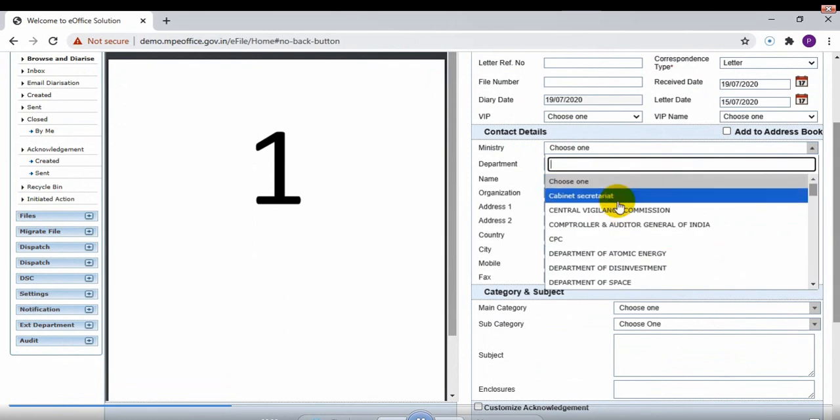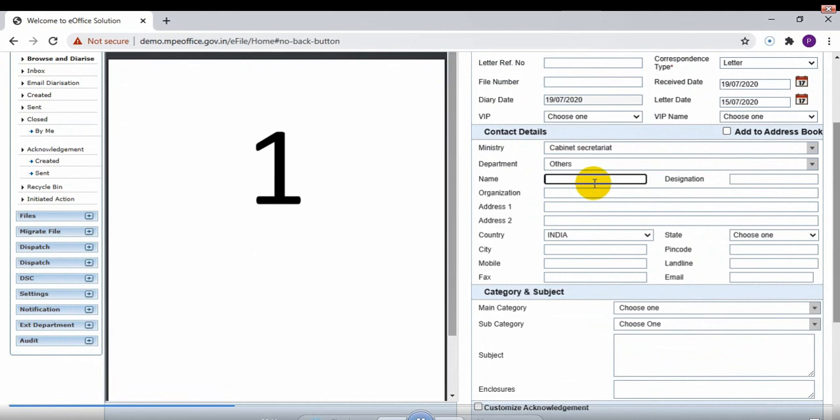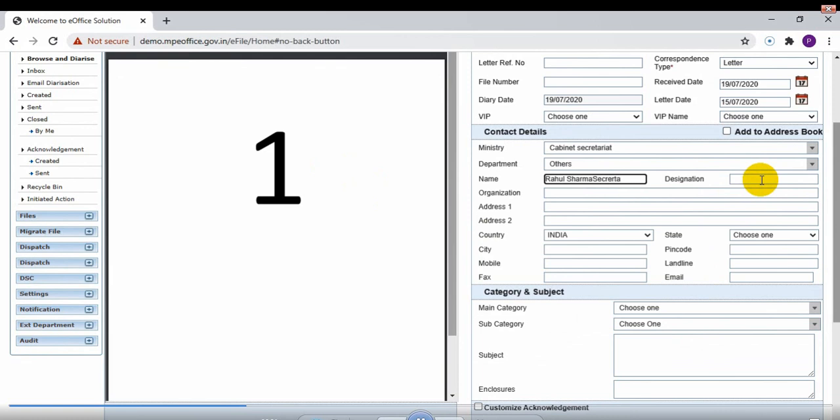In ministry, cabinet secretariat, okay, department, I will select others. Then secretary, I will type here. Oh, sorry, the name is to be given. In name, writing any name, Rahul Sharma. I will write Rahul Sharma. Okay. Then in designation, I will write some designation. Sorry, designation to be written here. Secretary, I will write in the designation field. Okay. Now in organization, keeping cabinet secretary.